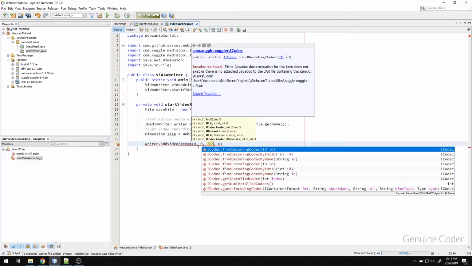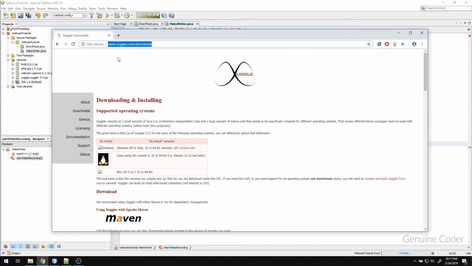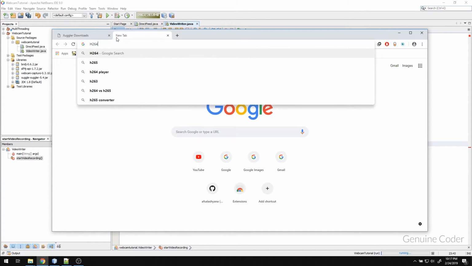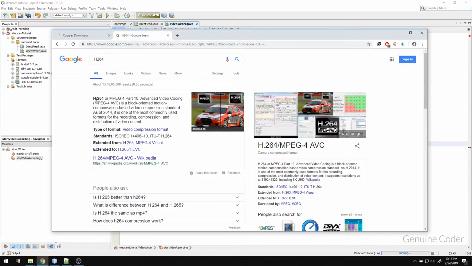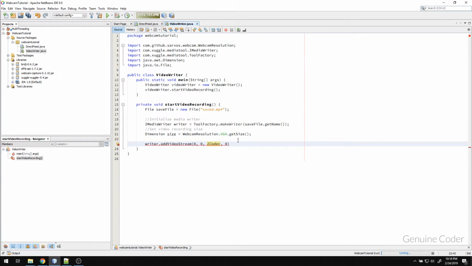I can't explain this in this chapter because this is much more complex. The thing is, for MP4, the most used format or codec is H.264. If you simply search for H.264, you can see that H.264 is a block-oriented motion compensation video compression standard. As of 2014, it is one of the most commonly used formats for the recording, compression, and distribution of video content. Which means we have different formats, and here we are going to use the H.264 format.